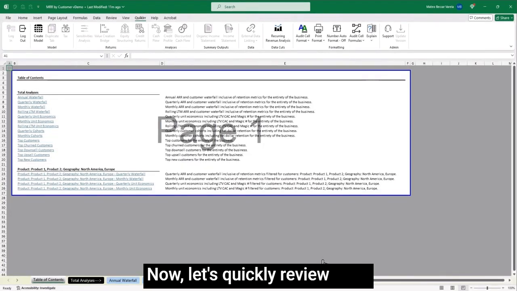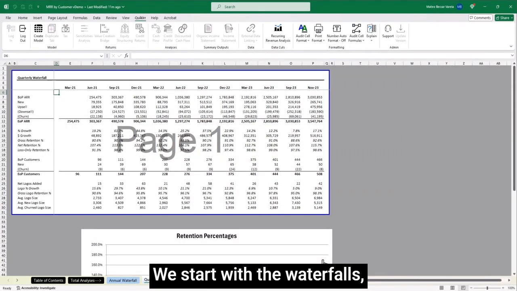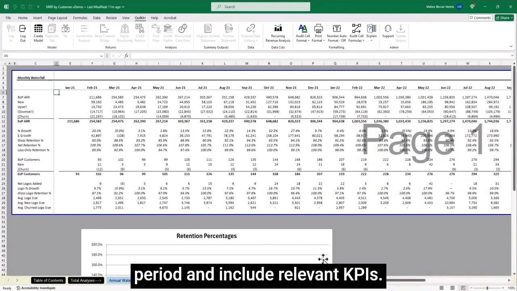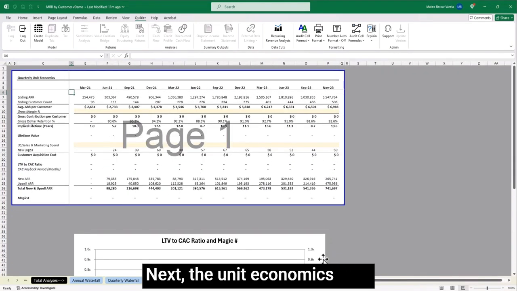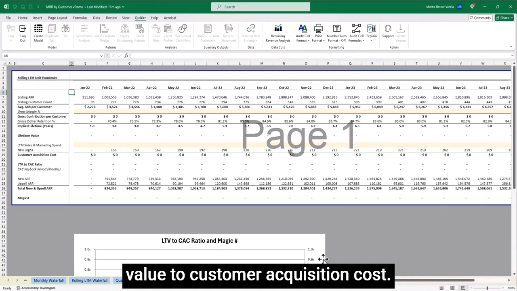Now, let's quickly review each analysis generated by Quikir. We start with the Waterfalls, which bridge ARR period over period and include relevant KPIs. Next, the Unit Economics tabs calculate metrics such as lifetime value to customer acquisition cost.